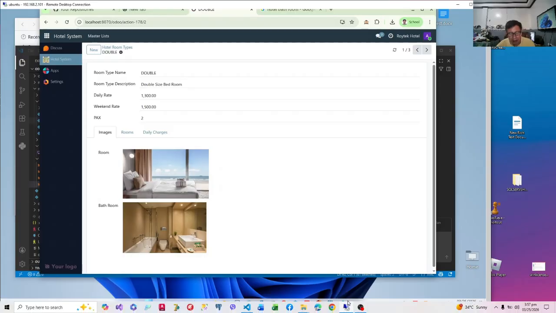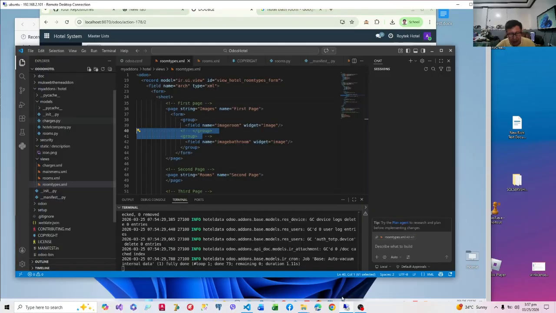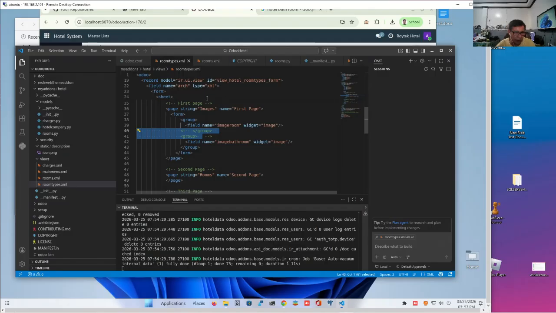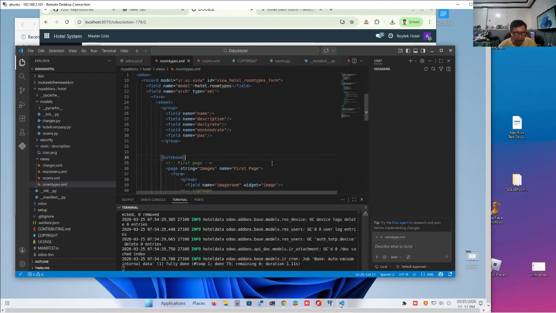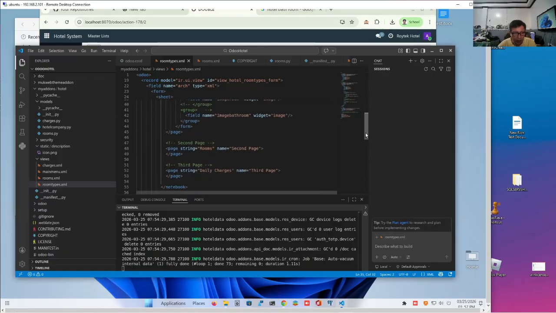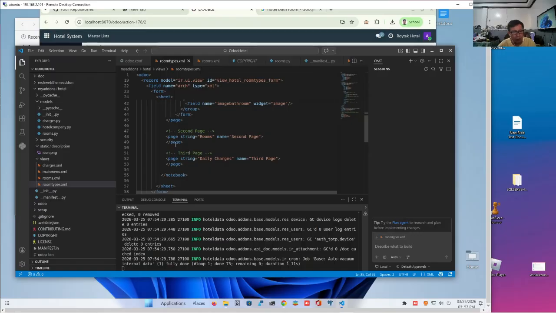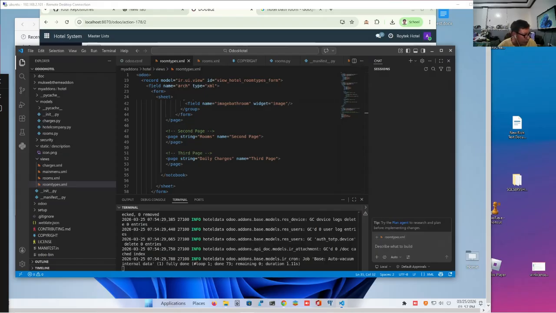So anyway, let's go back to our page, and remember we have, rather, our code. Remember we have introduced the notebook inside the sheet, yes, there it is. The notebook. We have the first page, which is the image, and then we will be using the second page for our list of rooms. So we'll put in a list view inside this. I already have the list view. It's nothing different than the list view we have before.